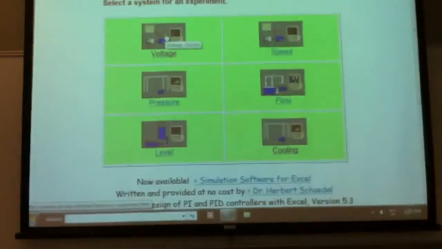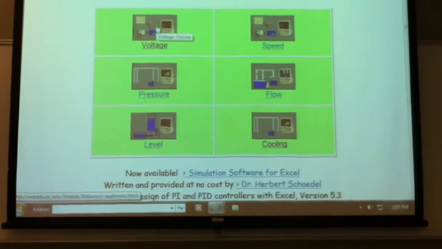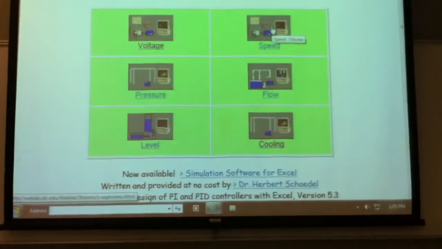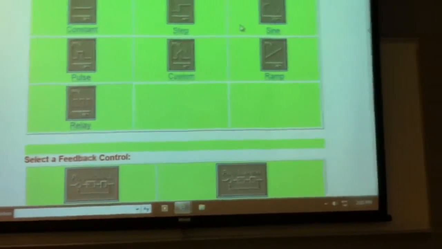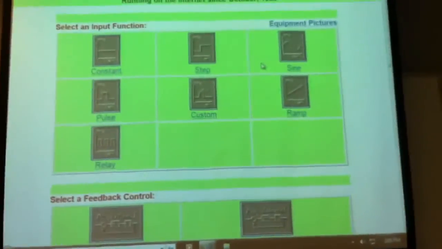Select whatever system we have. I'm going to choose voltage. Would it be okay if I chose, let's do speed? Speed seems like an interesting one. Now, Michael, which speed region are you assigned to?